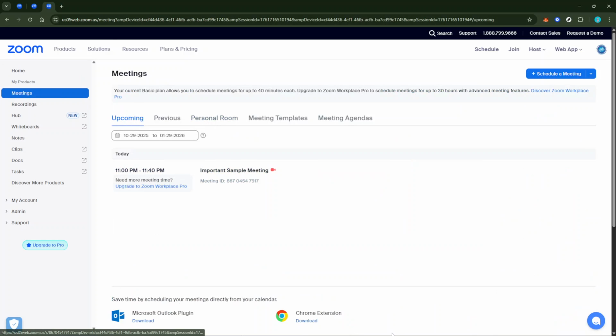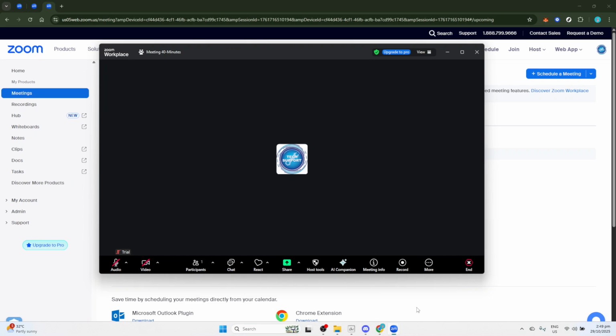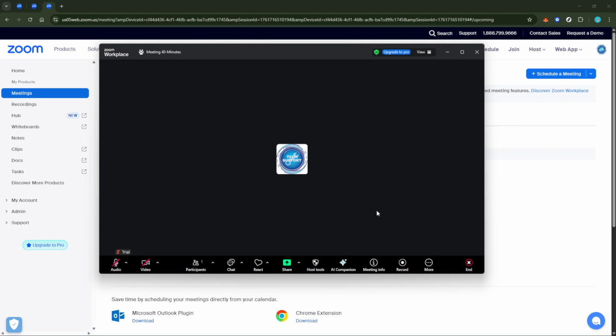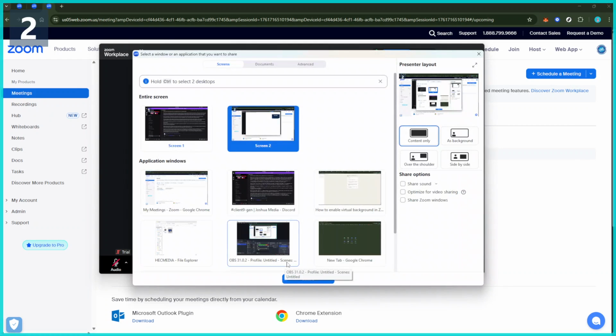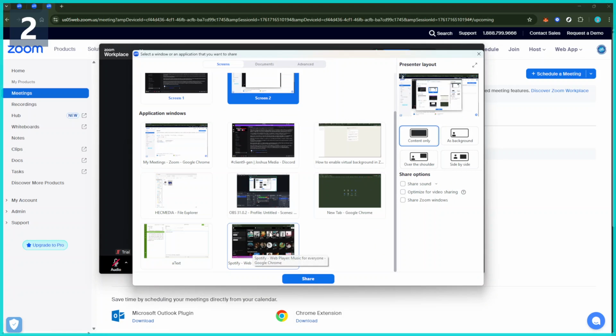Now, with your meeting ready, look towards the bottom of the Zoom window and locate the share screen button. Click it, and you should see a new window pop up. In this window, various options are presented, allowing you to select what you want to share. This could be a particular screen, a specific application, or a media player where your music is currently playing. Take a moment to select the right option that corresponds to your music source.